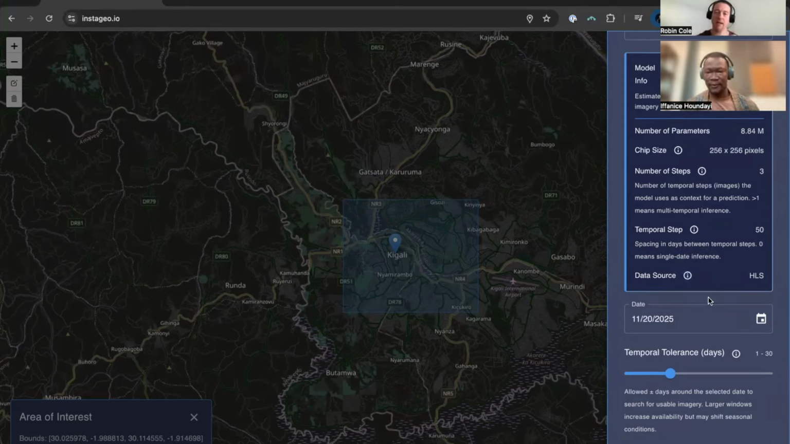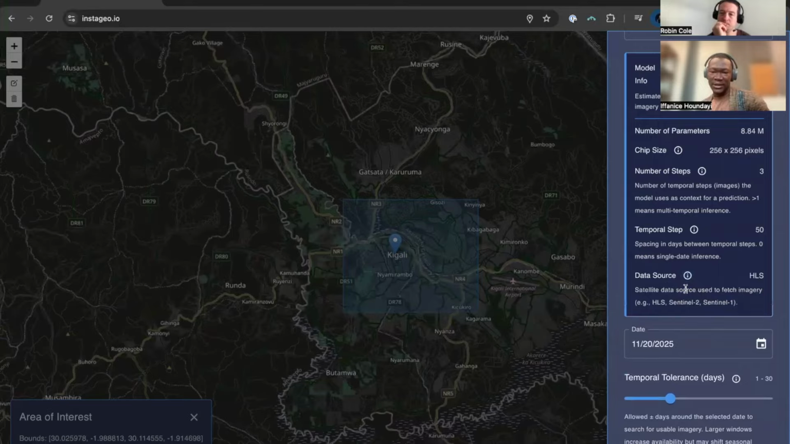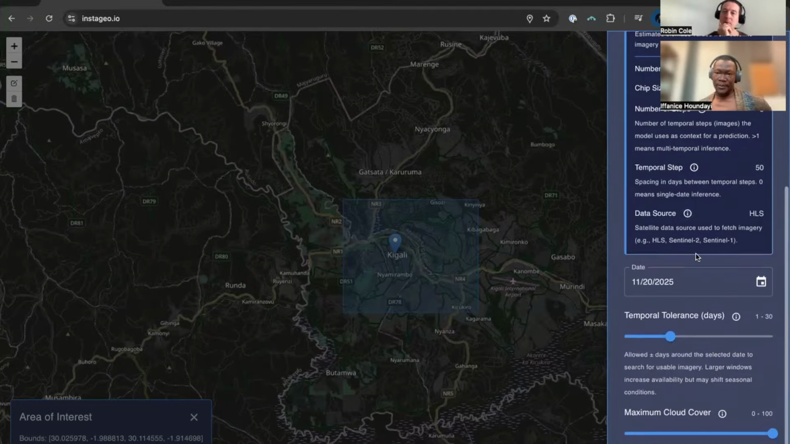Right. And is that going back in time? Yes, exactly. Okay, so back in time. So I say I want three steps. The oldest step will be 3 times 50, so 150 days old, with some sort of tolerance that you're adjusting here. Yeah, exactly. So here you see the data source that was used to train the model. So this model is using HLS. So currently in our repository, we have enabled the retrieval of three different data sources. We have HLS, Sentinel-2, and Sentinel-1.